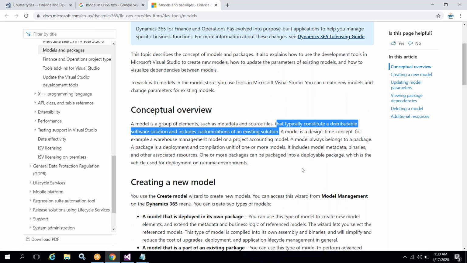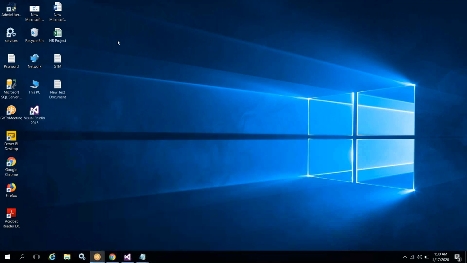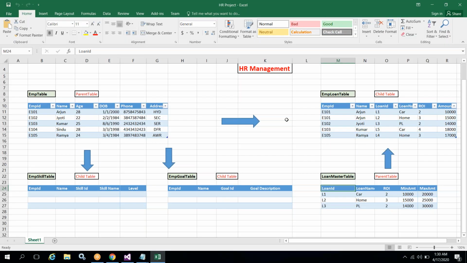A model is a group of elements. For example, in our HR management, we are developing a functionality. I have to create all these tables. For these tables, I have to create some forms. I need some reports. I need some data types. I need some base enums. I need some coding part.